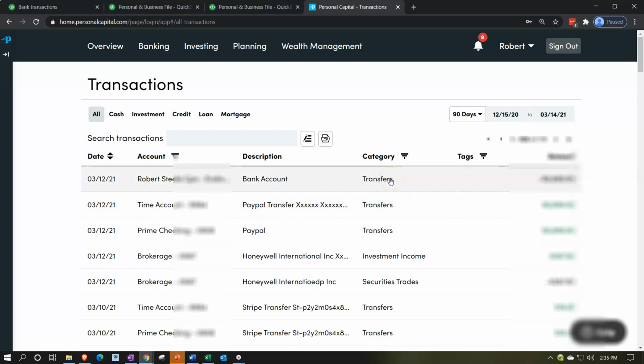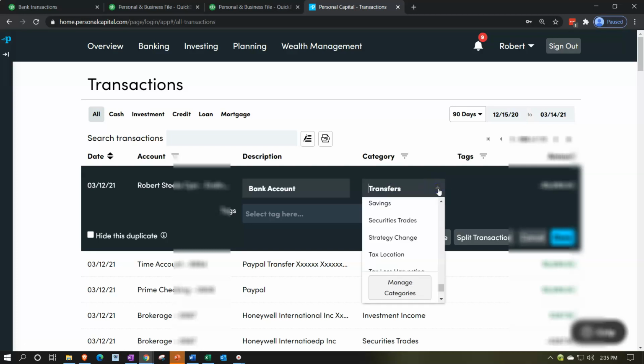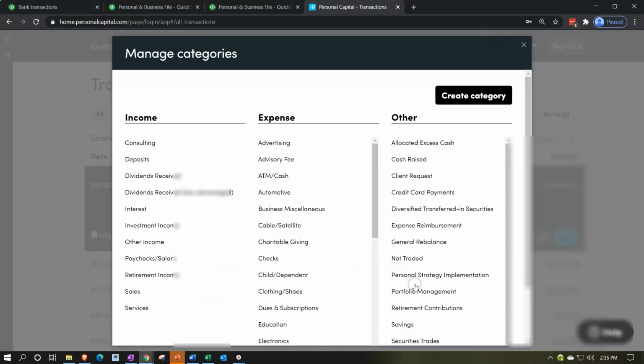However, when I categorize this, I would like to be able to sort out the transfers, and this is where you can use something similar to account numbers. So if I hit the drop down, for example, and manage the categories, this is my category field. We have our income categories, expense categories, and other. The other categories probably will not be on our income statement when we look at the cash flows.